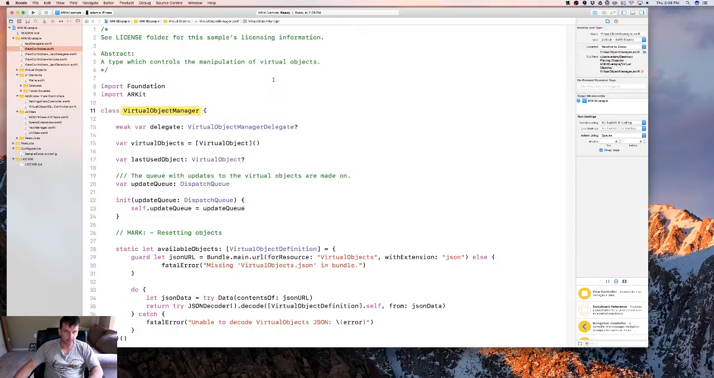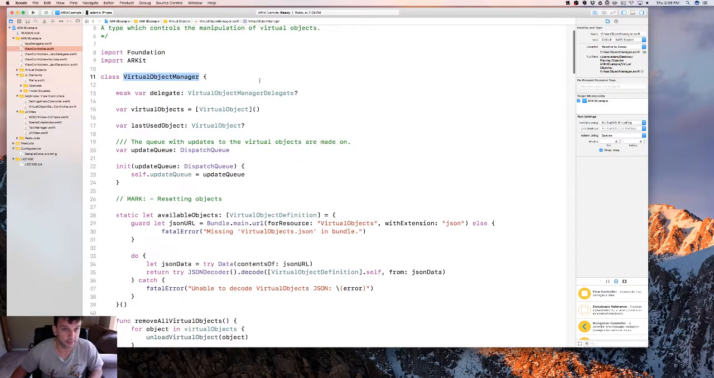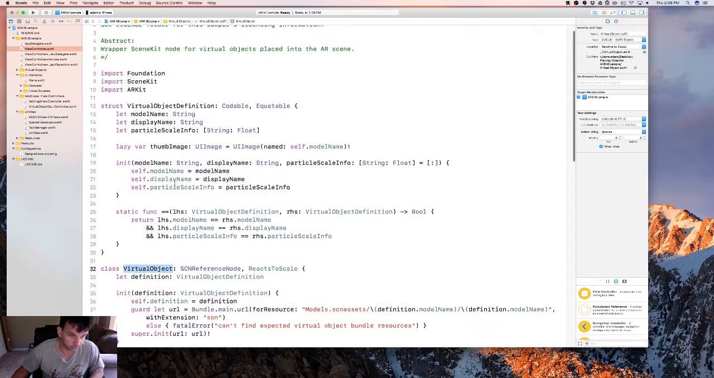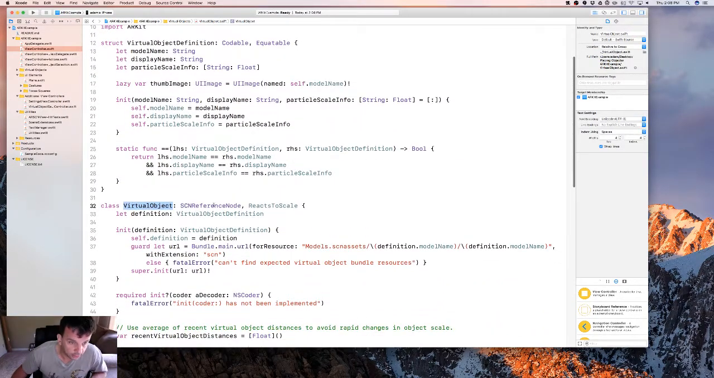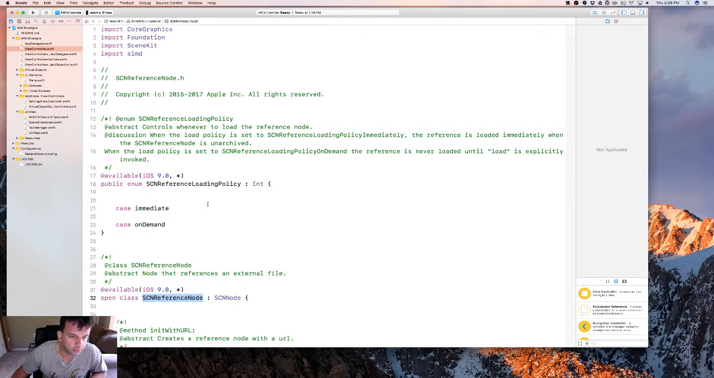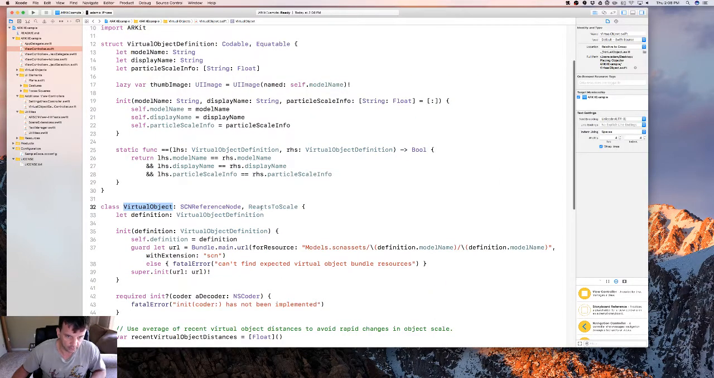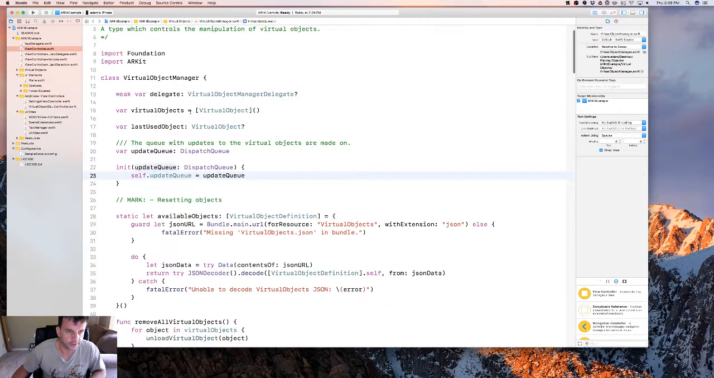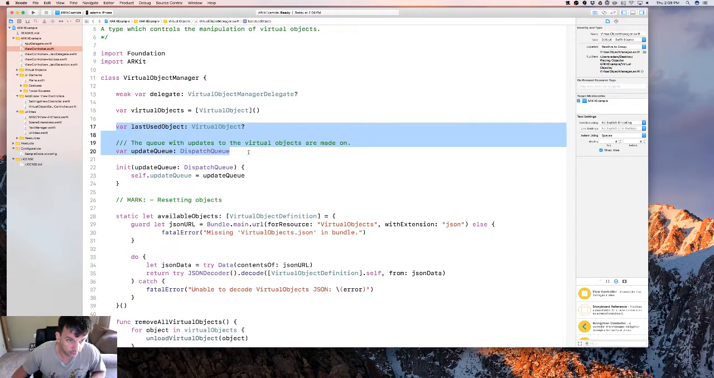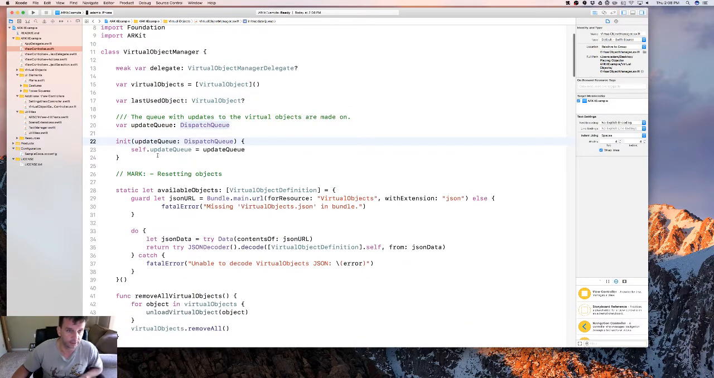Let's see what that is. Type which controls the manipulation of virtual objects. Manipulation of virtual objects, okay. It has a delegate. It has an array of virtual objects. Let's see what our virtual object is. It is a class, SceneKit, inherits from SceneKit reference node. Abstract, okay, node that references an external file, and reacts to scale. So it has an array of virtual objects. It can tell you the last one that was used, an update queue, and you initialize this thing with an update queue.